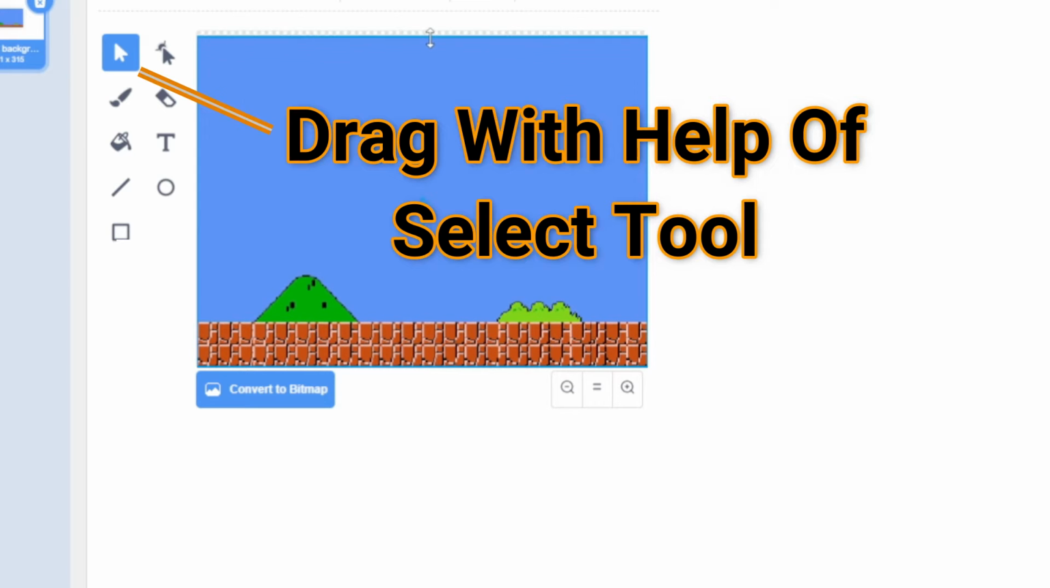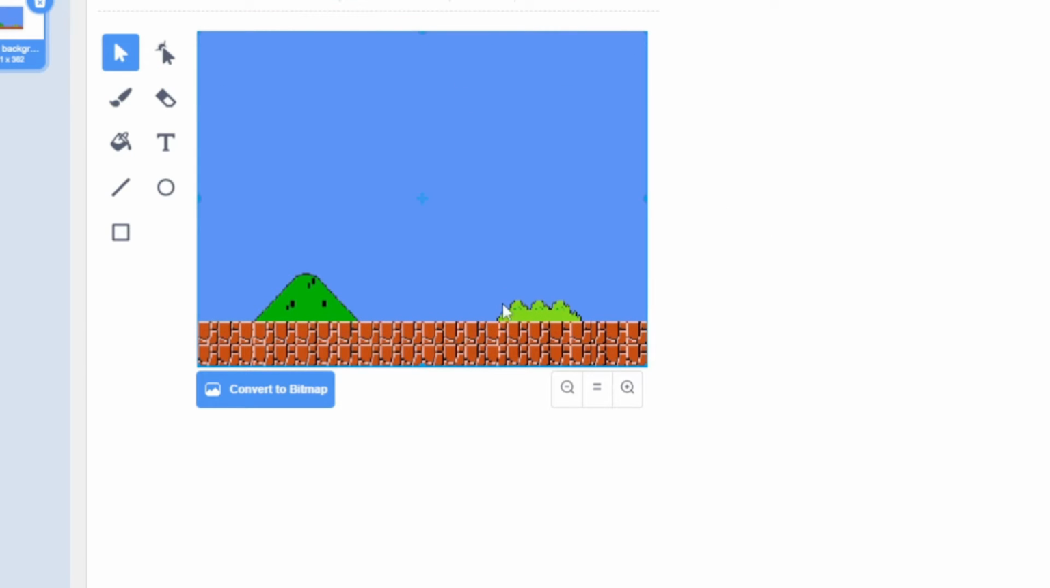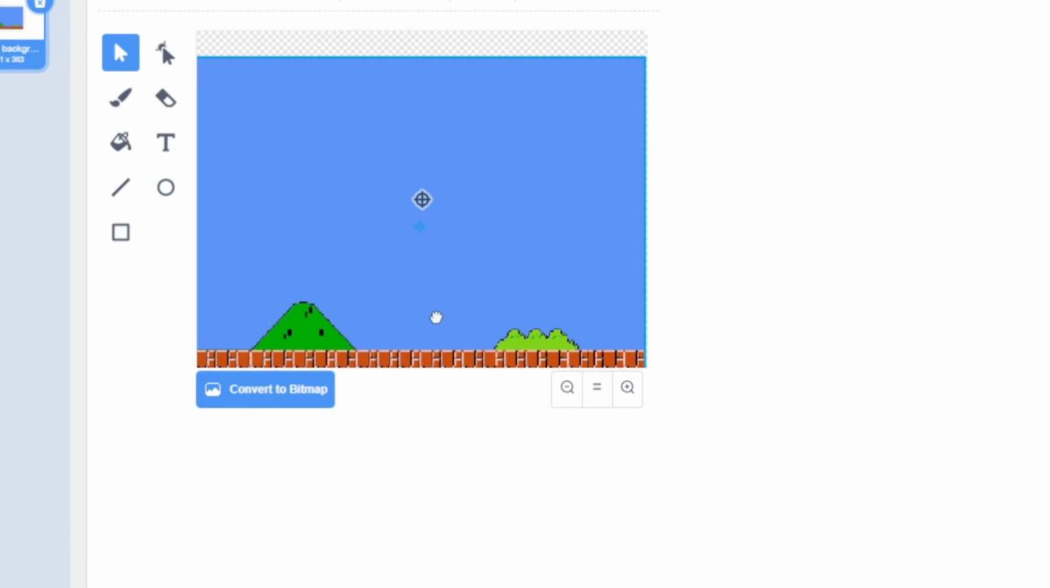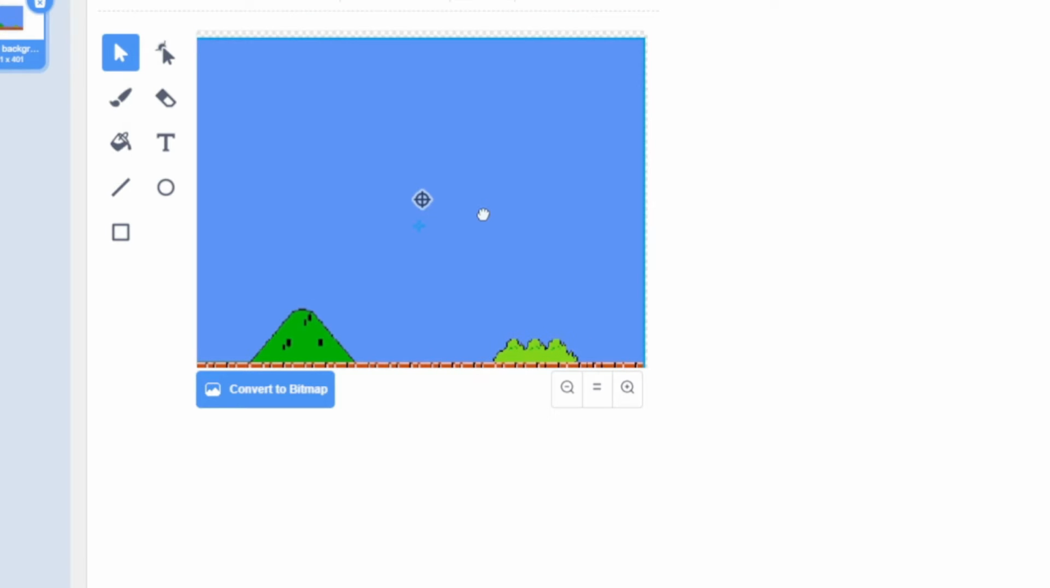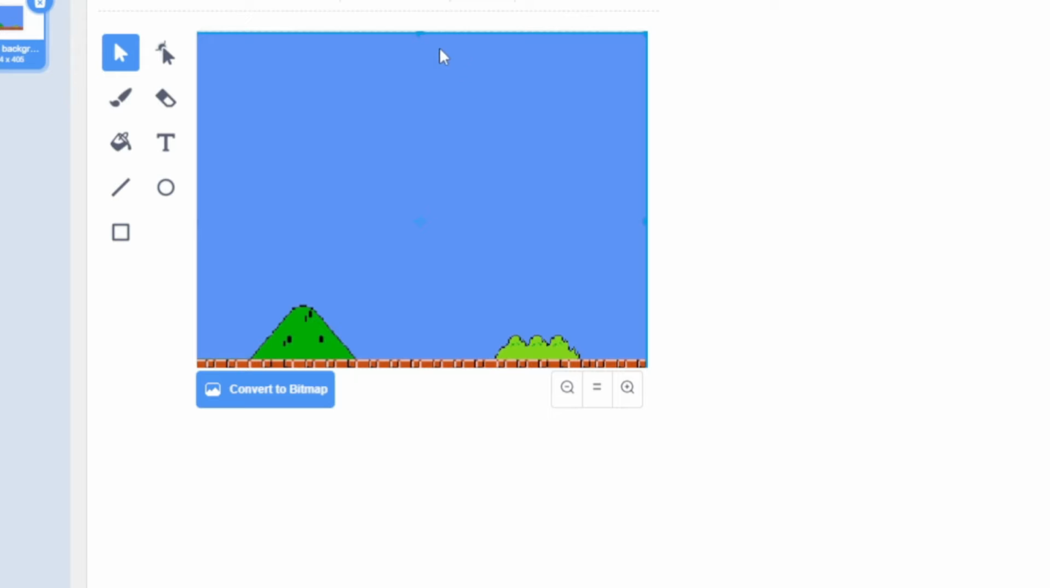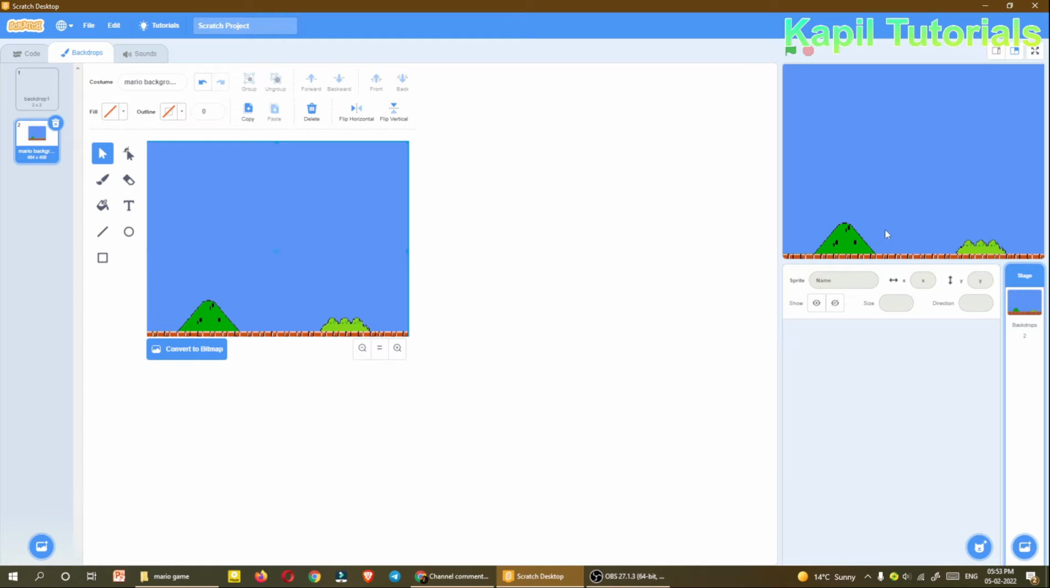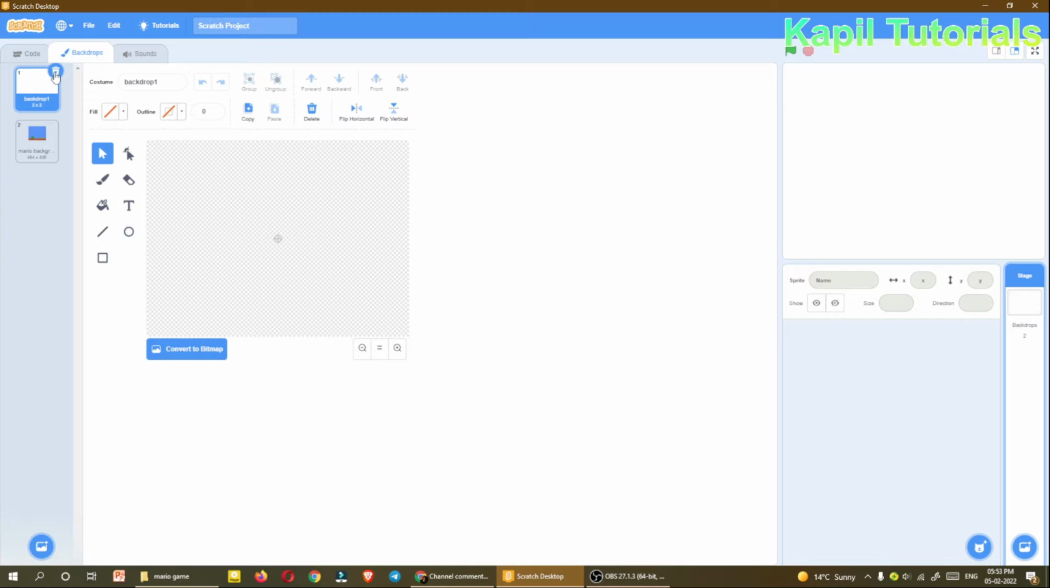You can see here, a little bit like this. I want a little bit of floor; I don't want that much high floor, and then I can make it a little bit bigger. So I hope this is clear. You can see the preview on this side, how it's looking. So my one backdrop is ready. I don't need this other backdrop, I'll delete it.